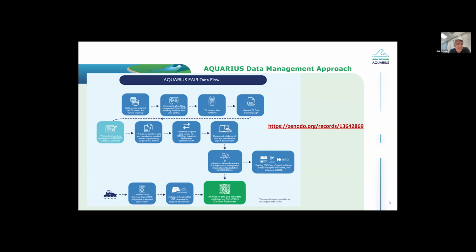That summary log is then published at what we call the Aquarius Data Flow Dashboard. That dashboard gives an overview of all the TA events, and in time, it shows you the progress in the data management approach. It starts with a fact sheet of your TA event, which will be produced together with Seascape and also posted on the website, but also on this dashboard. The next step is having a final data management plan also published at the dashboard. And then the summary log when you come back from the real field work.